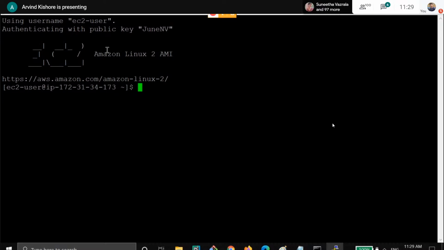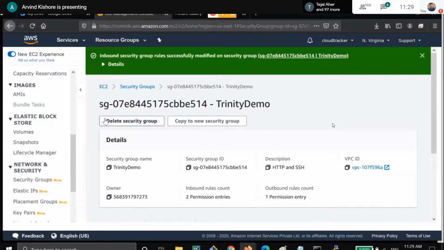This shows that you are connected using this particular key pair and the AMI that you are using. To connect to our instance, we are using the public DNS name or the public IP address. But once you connect to your VPC, your instance's private IP address will be shown here. So our private IP address is 172.31.34.173. On the dashboard also you can see the same.